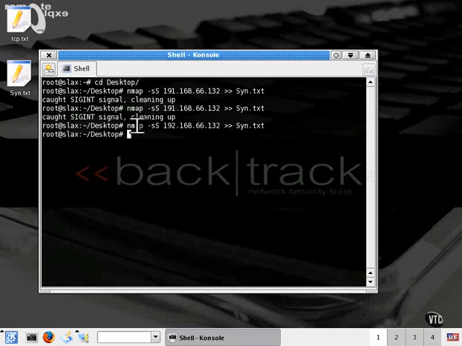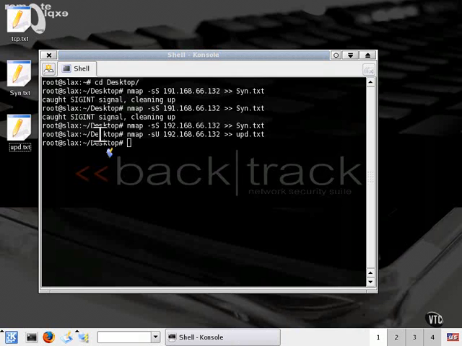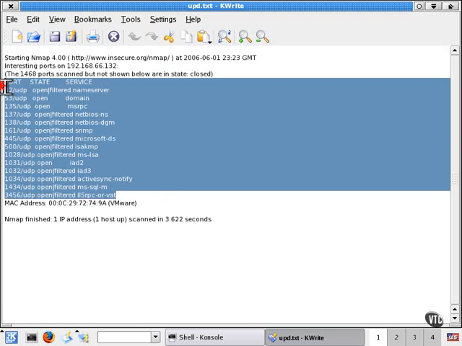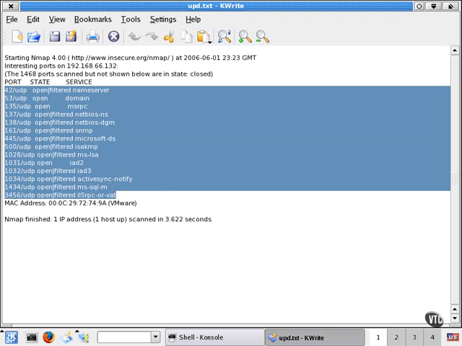We can also use the UDP scan by specifying sU, and it's going to look for ports that are responding to the UDP protocol as opposed to TCP. UDP scanning can sometimes be slow, but in this example, we have lots of services that responded quickly. So we can see all of the different services responding to individual UDP requests.